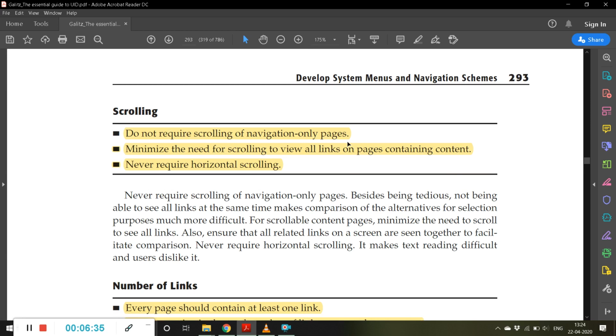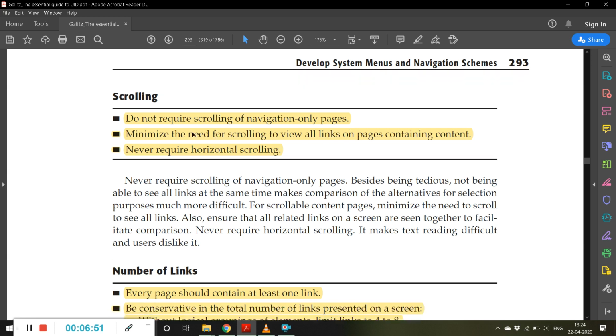Navigation-only pages are pages that don't have any other information; they are created only for the sake of navigation between different pages. Navigation-only pages should not require scrolling, which means you should not put too much information in them.